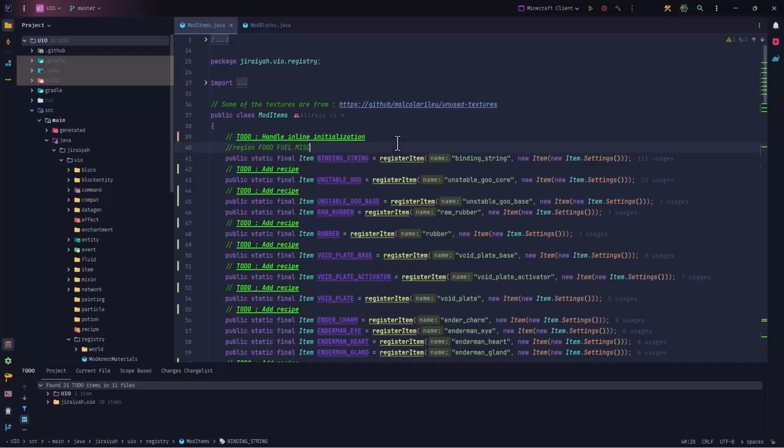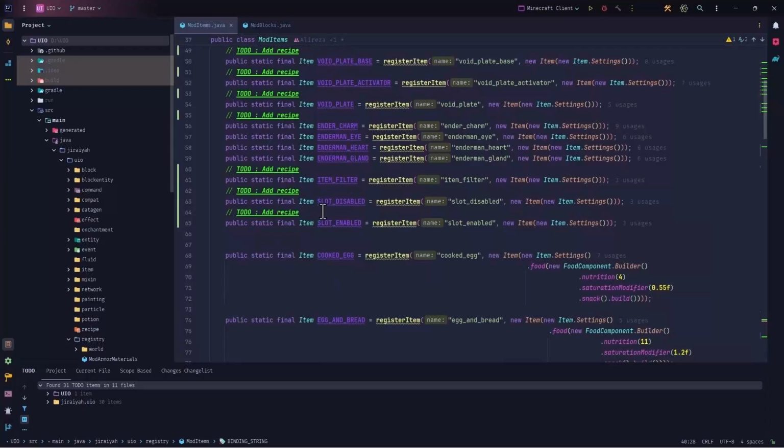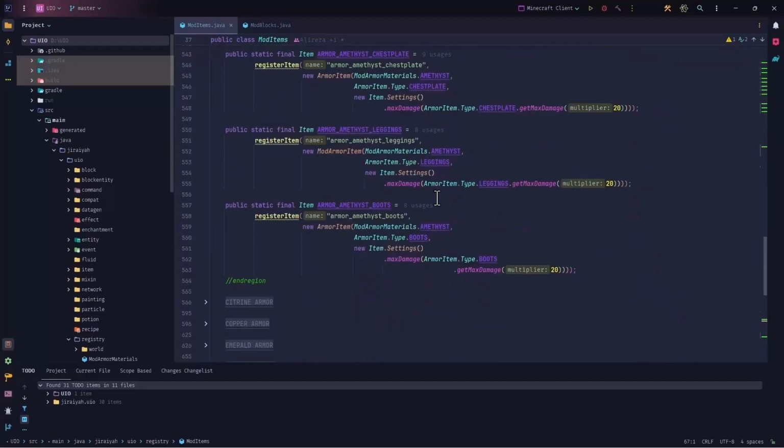Of course, you see lots of to-dos for adding recipes. These are for myself. Some of these will have blasting recipes, some of these will have shaped or shapeless recipes. This is the mechanics of my own game, so it has nothing to do with the tutorials. However, I want to talk about a few more things.